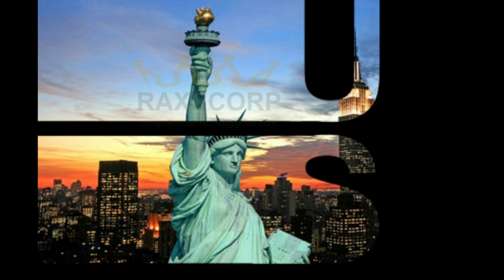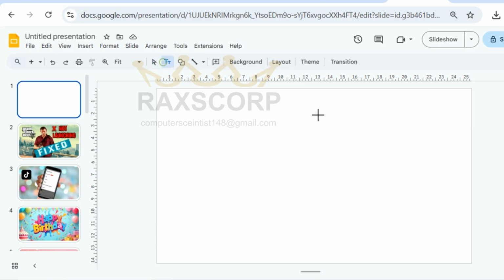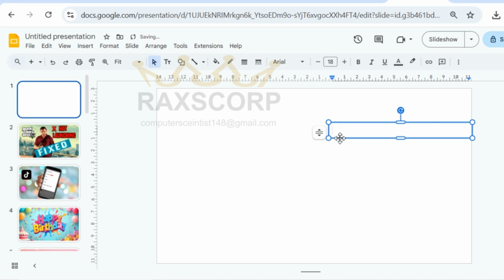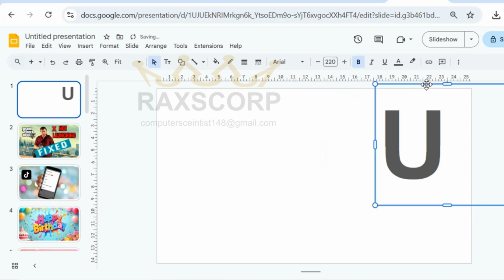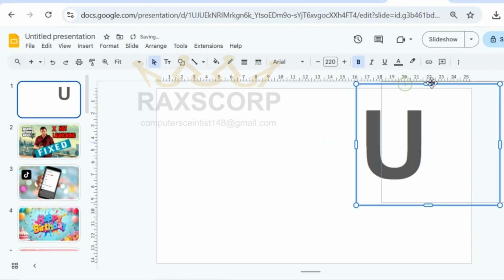First of all, you need to open Google Slides. This is an amazing app for doing things like this or doing graphics work. First select the text and write your first letter, and scale it according to your size. I suggest you make it as big as you can so that you can adjust all the letters. Set its font, its style and its color. Put the color gray or anything else for now.